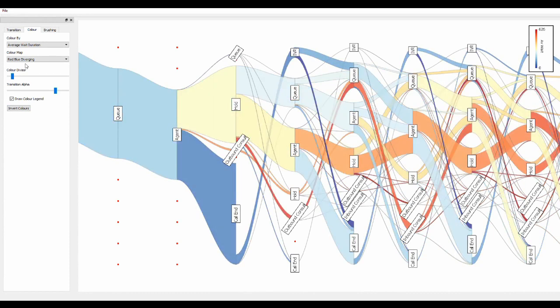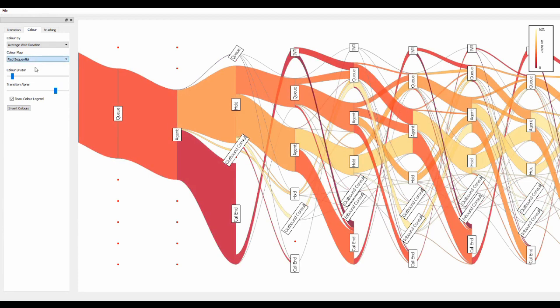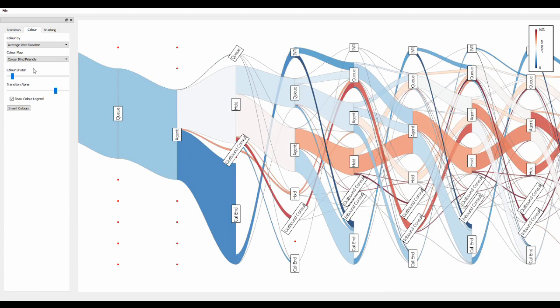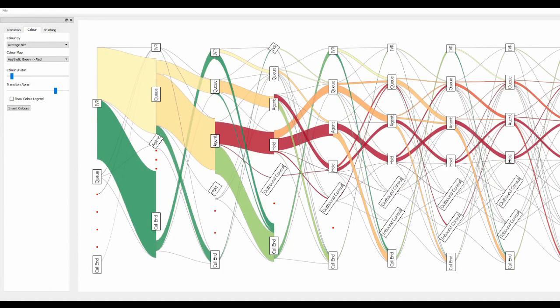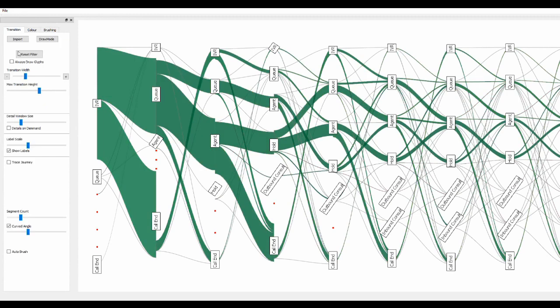The user also has a selection of colour maps to choose from, including colourblind friendly options, sequential maps and divergent maps. Using these features, we present some interesting observations about our industry-provided call centre data.